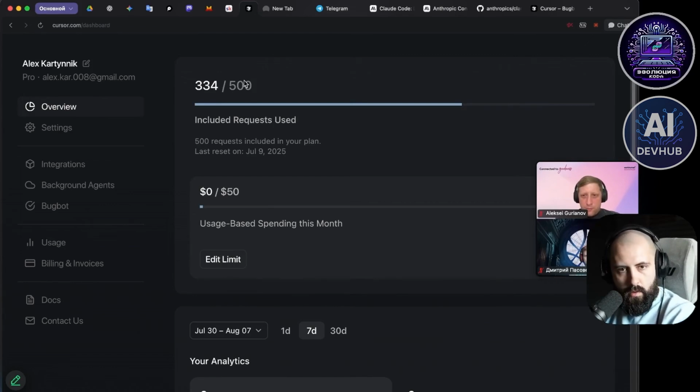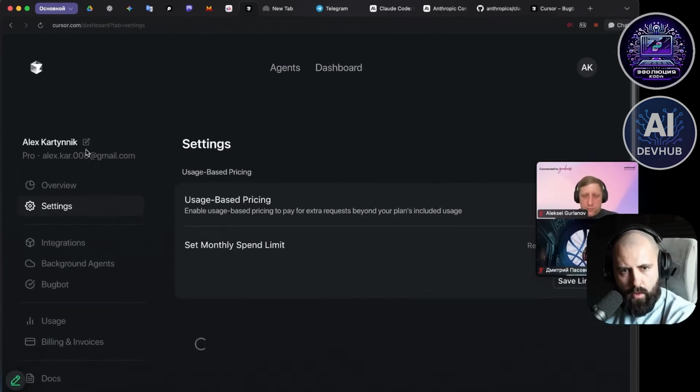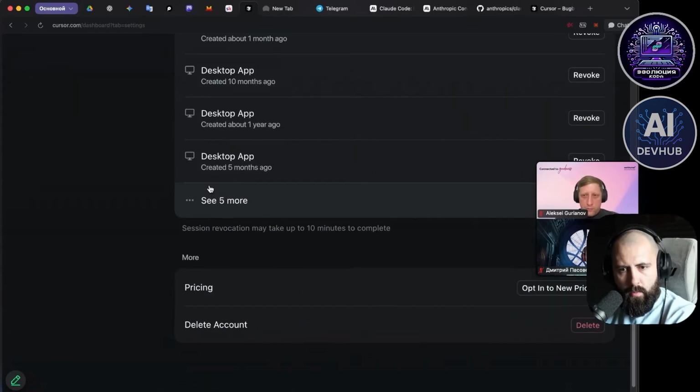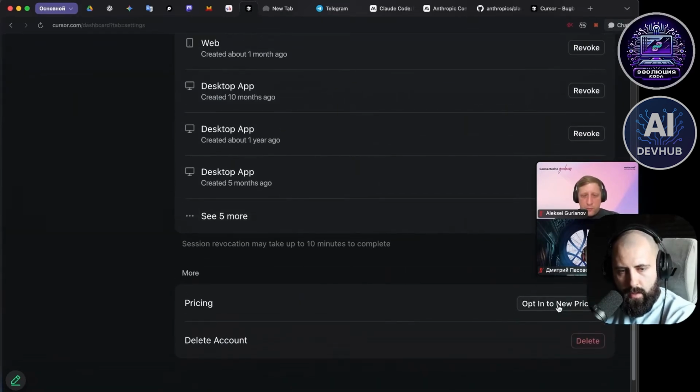For those of you who are new, who have just purchased a new subscription in Cursor, you most likely don't have these 500 requests because that's an old feature, and I think you can't even switch to it anymore. I could be wrong, or maybe you can. Maybe it was possible somewhere. So now opt in to new pricing.